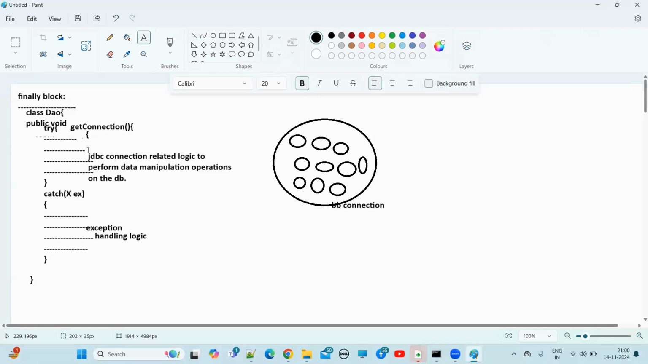Why are the connection objects not available in the connection pool? Because all the connection objects are taken by the remaining users and are engaged with those particular users. Am I right or wrong? Yeah, right. Okay. Here, what is the mistake we made?